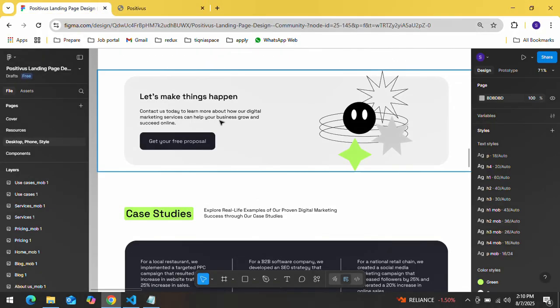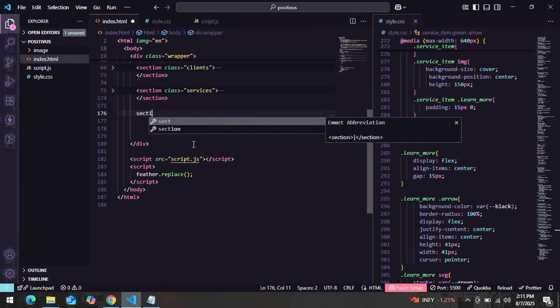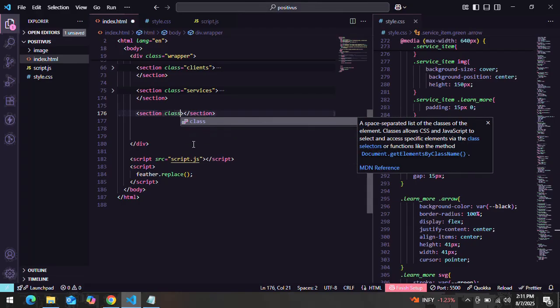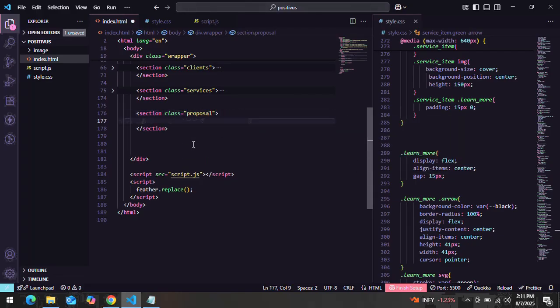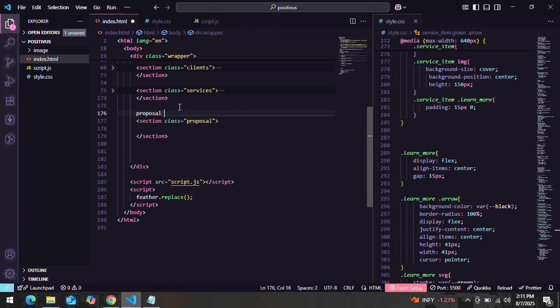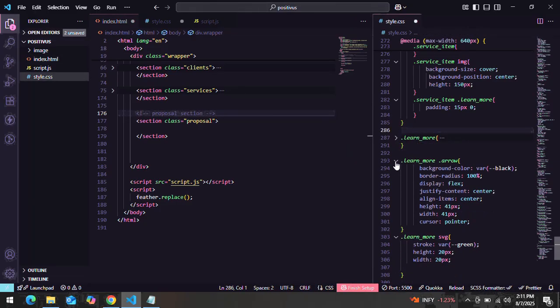This is the section called let's make things happen. It would be like get your free proposal. Let me give the section name proposal. I create a section, then give the class name proposal. And I'm going to comment down here as well, proposal section, like this.